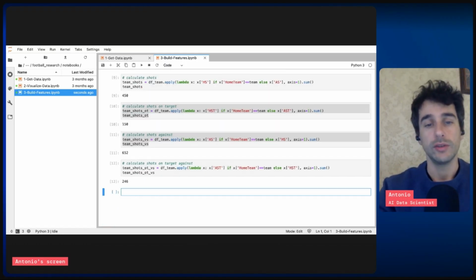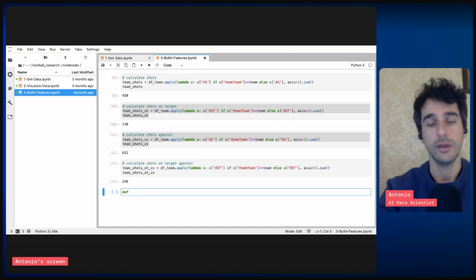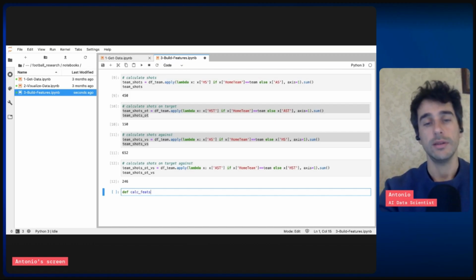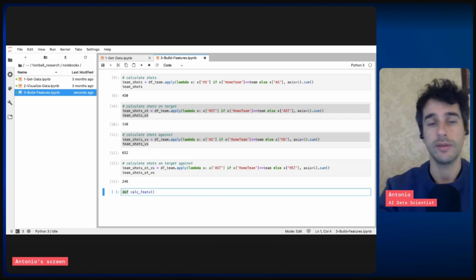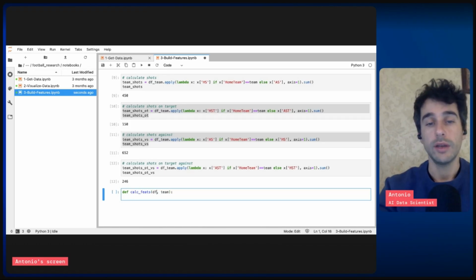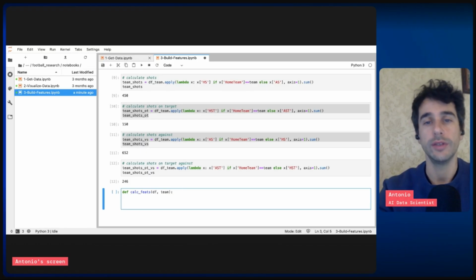To define a function in Python, you just write def calc_feats. This def means that we are defining a function. calc_feats is the name of the function, and then come the arguments. One will be the data frame, in our case df_EPL, but this function can be reusable, so in general we'll call it df to indicate the data frame. And the second variable will be the team, so the team for which we are calculating the features.